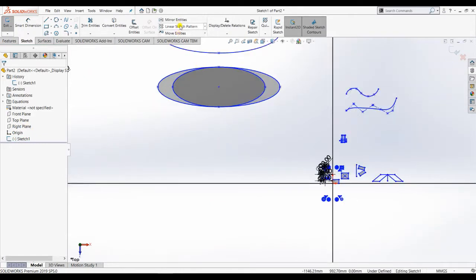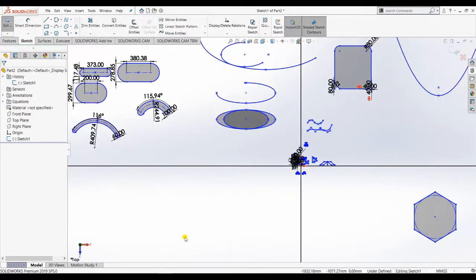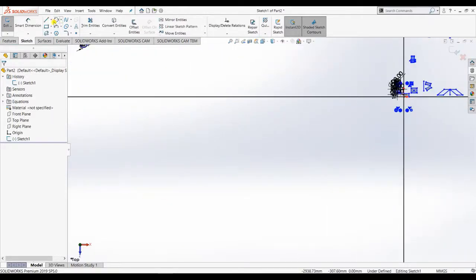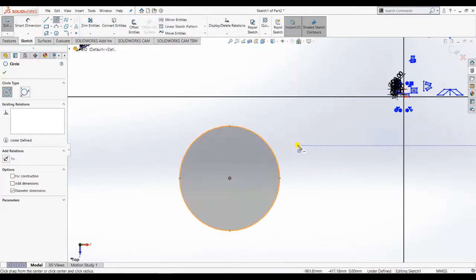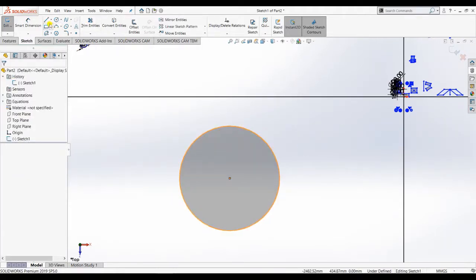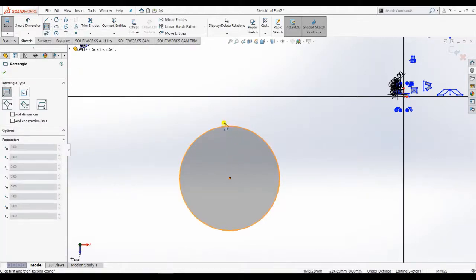Okay, we have understood the linear sketch pattern. Now which pattern are we going on to? Yes, we are going on to the circular pattern. For that we have to create one circle, center point circle. Yes, so select it. Yes, make it. Okay. Now I have what is required, like I have taken a circle here from the center.